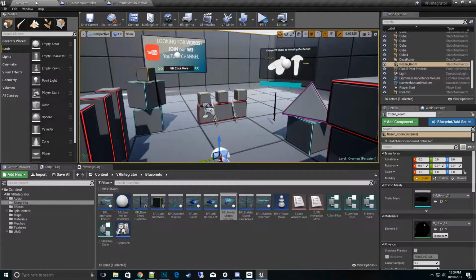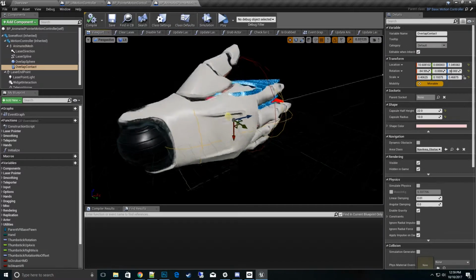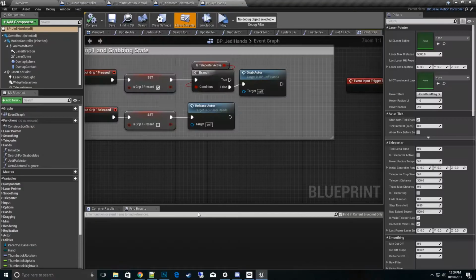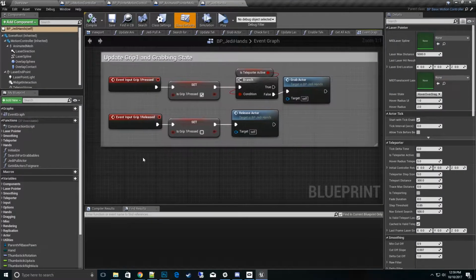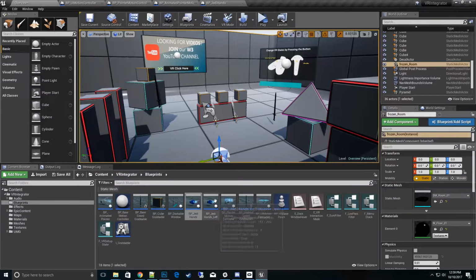Look at that. It has this laser pointer that shoots out from it. And then we have the default animated pointer hands, which is this one right here, the white hands that we've talked about before. And then we also have the new ones, which are the Jedi hands, the right version and the left version. The right version is the master class. It has all the functions and everything to change. And the left is just a child of that blueprint.